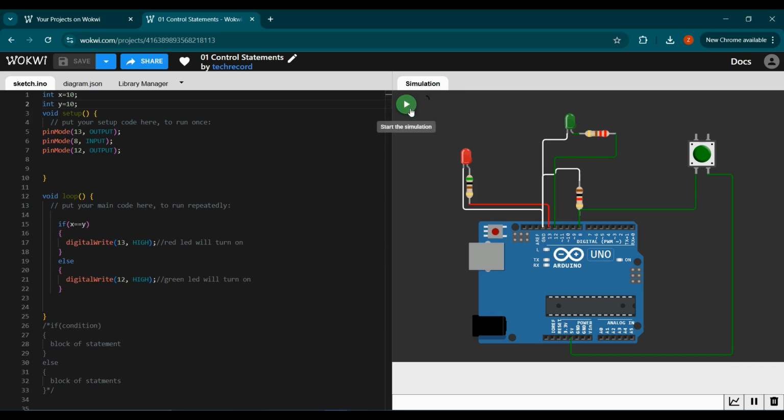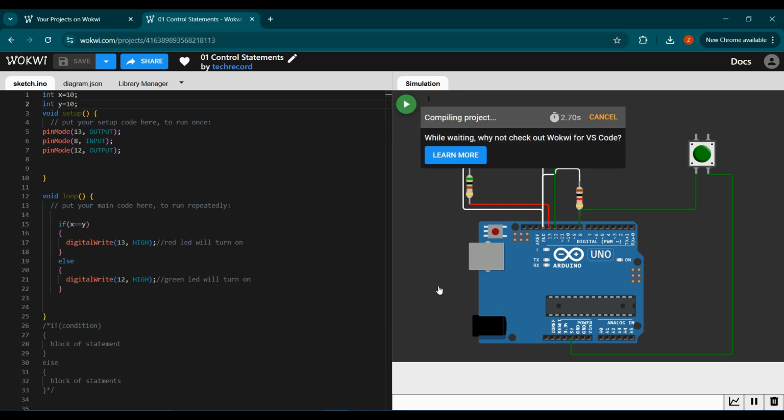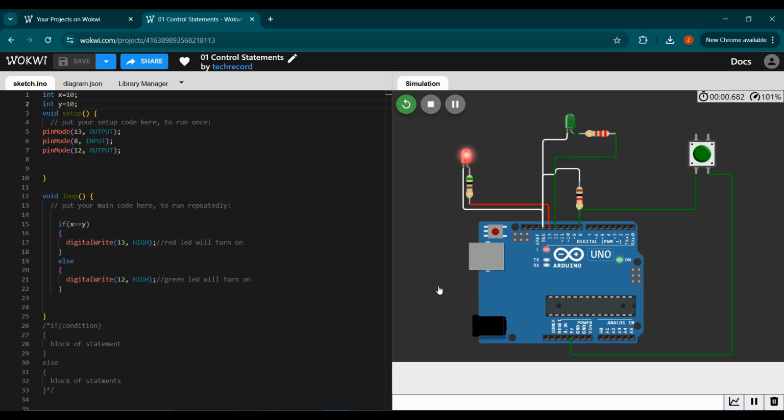So let's stop the simulation, give y a value of 10, and save this. Let's run the simulation. Now you can see the red LED is on, green is off, because as x is equal to y, both are equal, 10 is equal to 10, that is why this condition is true. When this condition is true, this statement will be executed, while the else statement will not be executed.